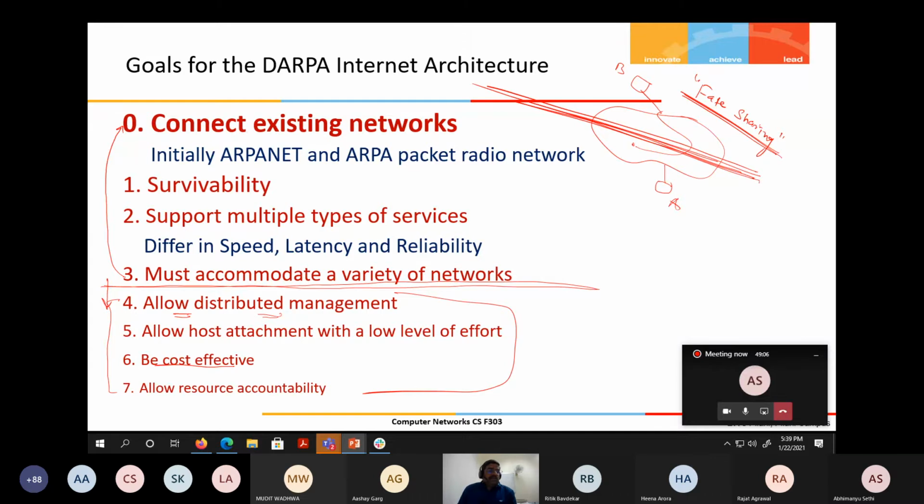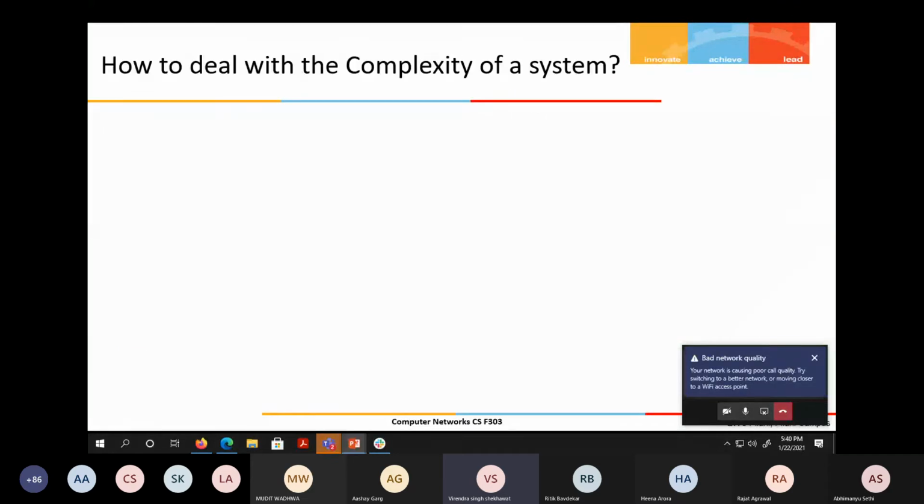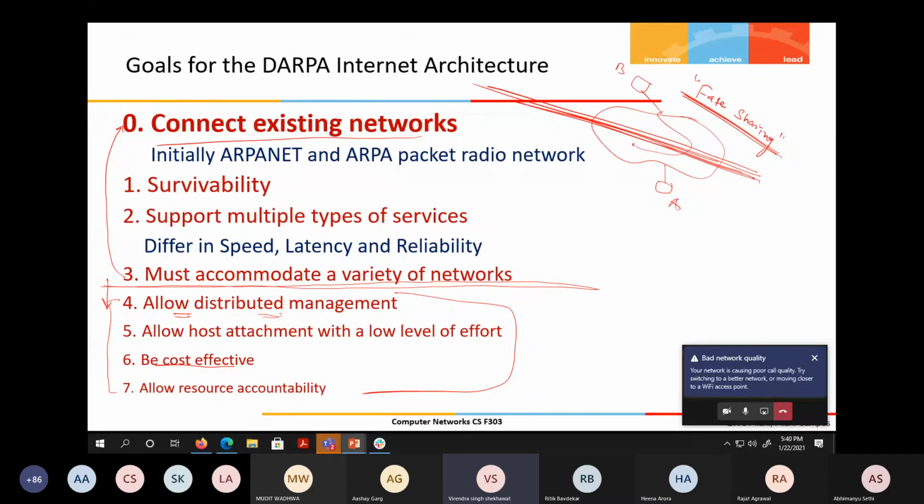But the primary goal was connecting different networks and different types of networks, and that has been successfully achieved. Survivability is also achieved successfully.